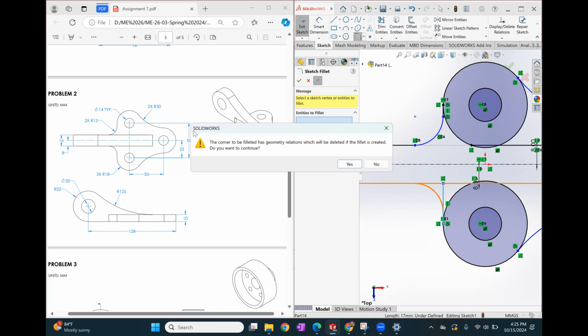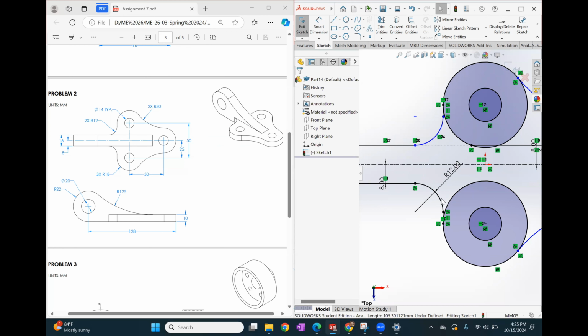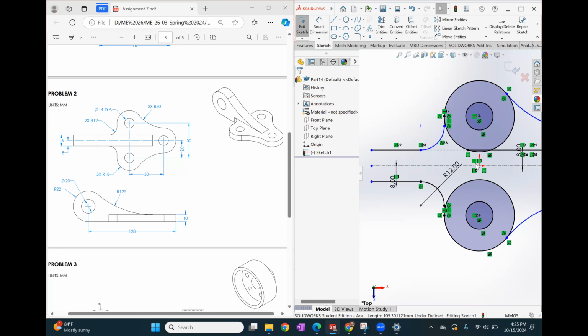Now SolidWorks is going to throw up a warning here. The corner to be filleted has geometry relations which will be deleted if the fillet is created. Do you want to continue? We'll go ahead and hit yes. So it's going to give us a preview here. Let's hit OK. And now it did that fillet for us. So you can see two different methods, both producing the same results.